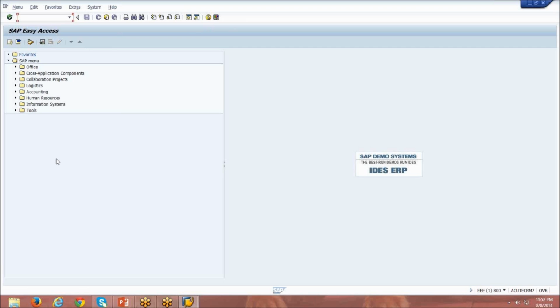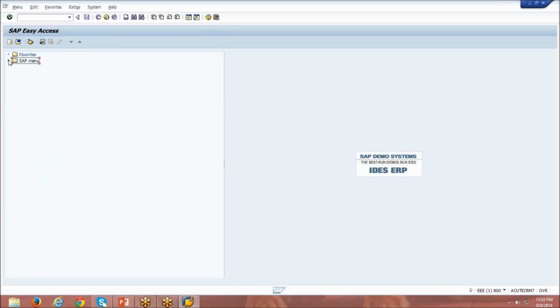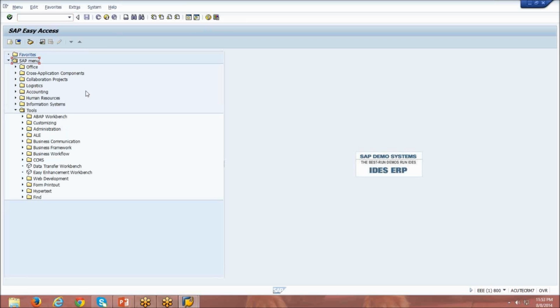This is the actual working area, where you can expand this SAP menu, and you can also expand all these tools. I will discuss one by one what these tools are; just I will show you, don't bother about it. This is the actual working area where you can perform a task.